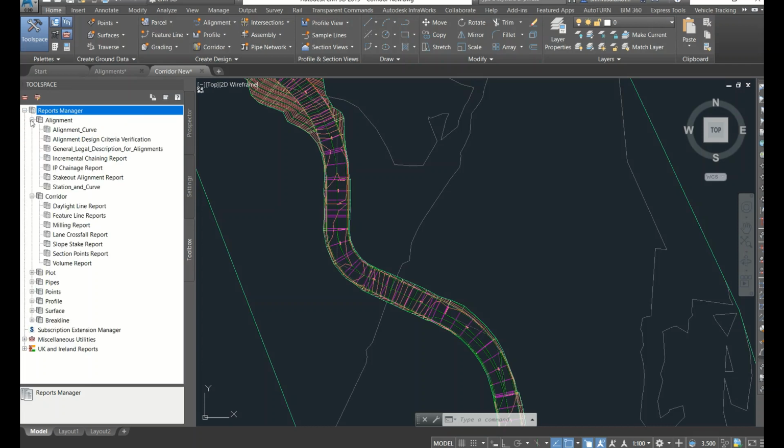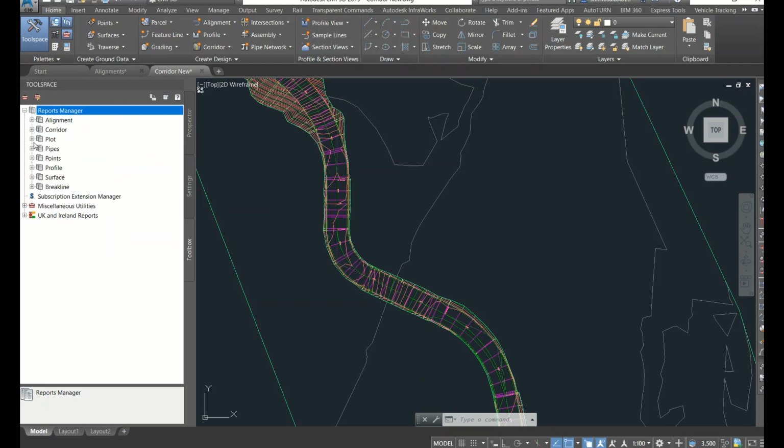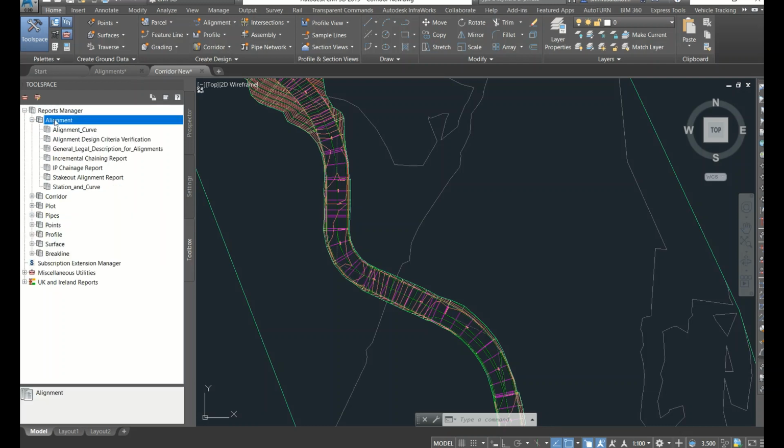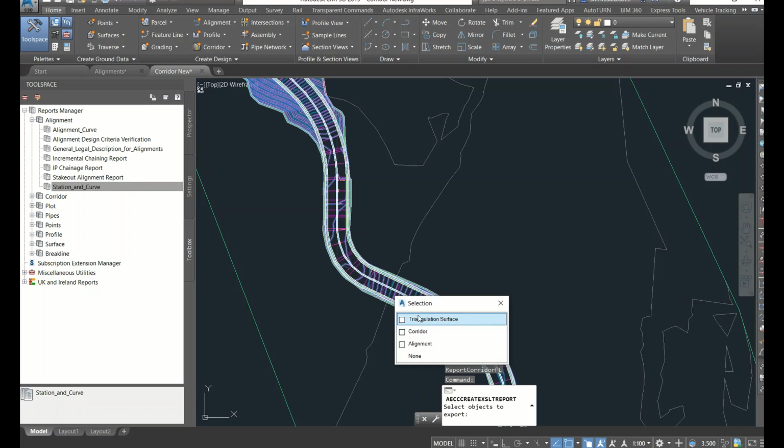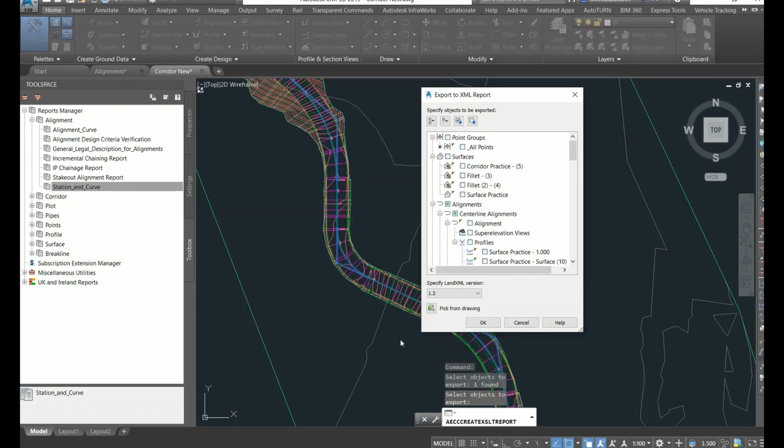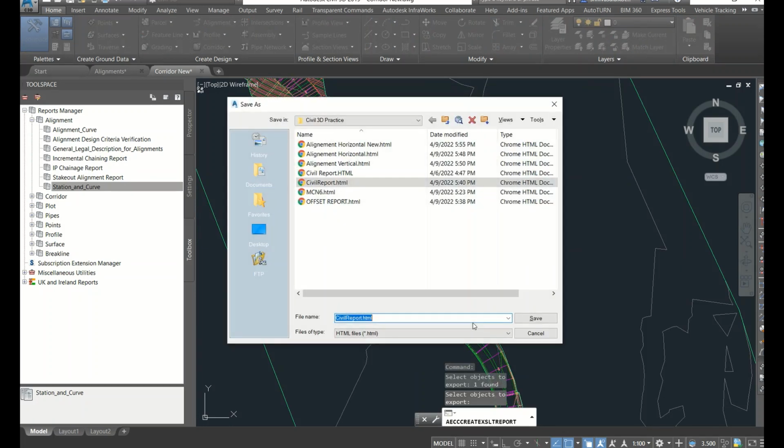Here you can see alignment is there, corridor is there, and then here you can check from the profile also. There are various number of things you can take the reports. Mine is, I'm going to alignment. Here this one, station and curve, you can try on this also. This one is somewhat better. Right click, execute. Here pick from drawing, alignment, simply enter. Here horizontal alignment.